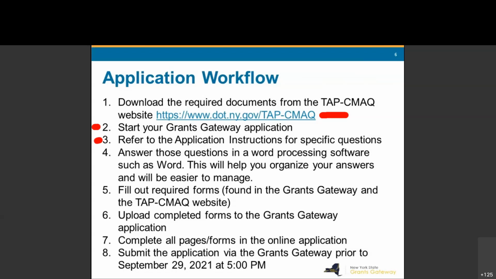I suggest that you answer the specific questions in a word processing document, such as Word. That'll help you organize your answers, and it'll be easier to manage. What I'm saying is not to natively answer your questions in the Grants Gateway. You'll end up copying and pasting them in the Gateway. But if you try to type everything in the Grants Gateway from scratch, you might get a little confused. It might slow things down a bit, and you'll see why when I get into the system.